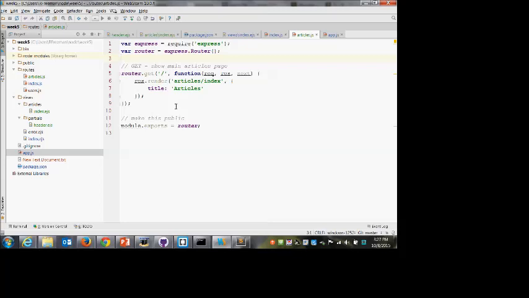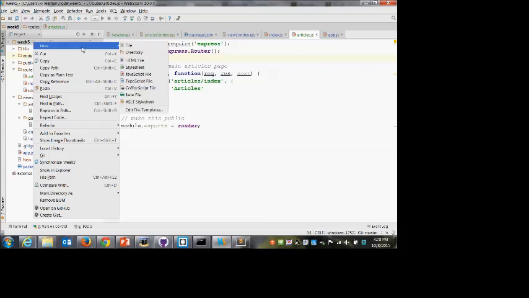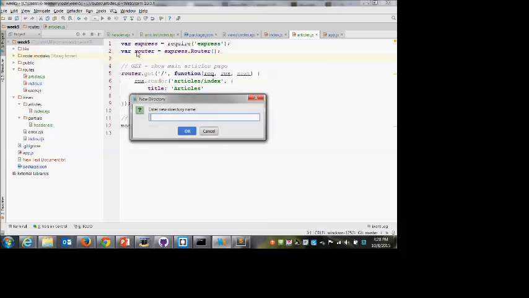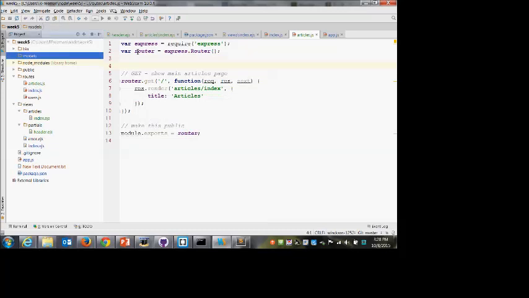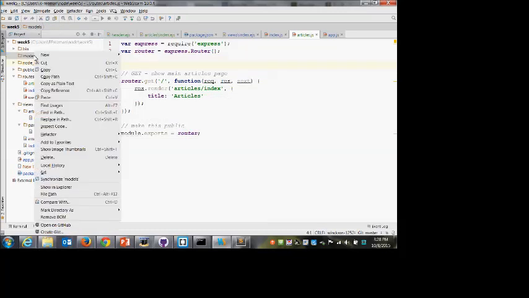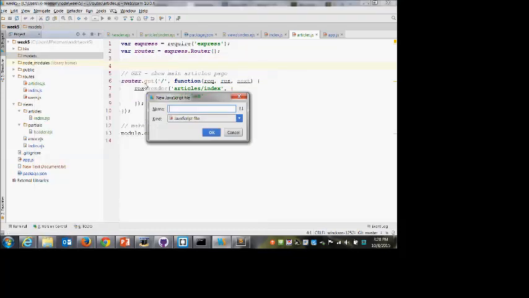We need to create an article model that tells our Express application what the article collection looks like in the database. So we're going to create a folder. I'm going to right click on my project at the top and create a directory called models. In here I'm going to create a new JavaScript file called article, all lowercase and singular. Our controller names are plural and the convention is the model names are singular.